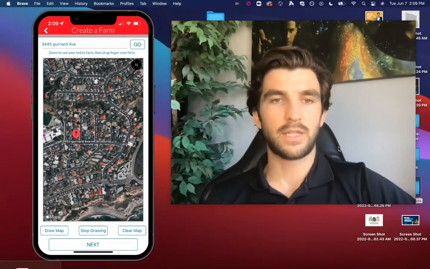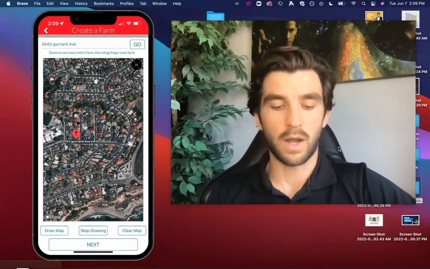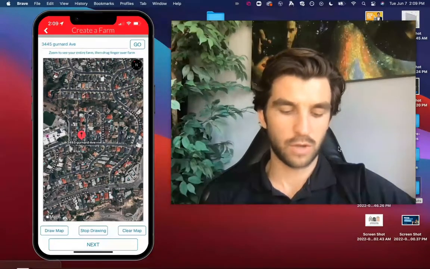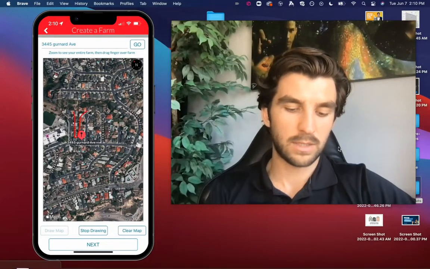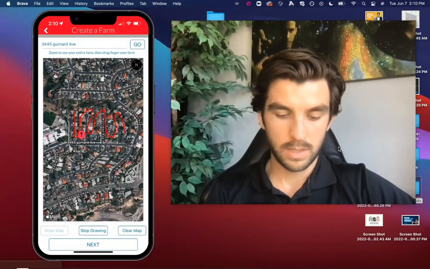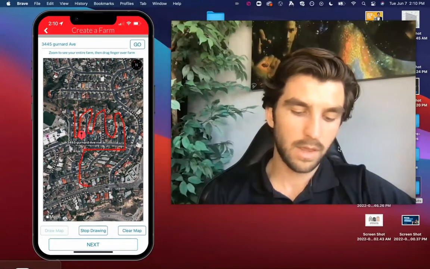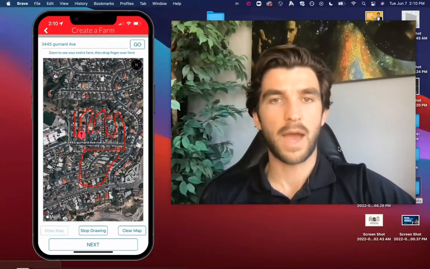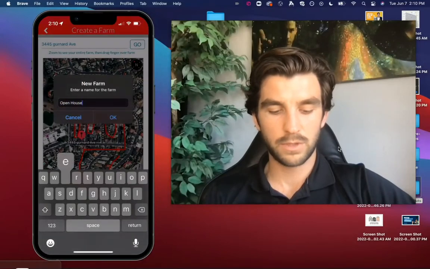Then how I can create a farm and start door knocking using this app is simply draw the route that I want to walk. I can zoom in a little bit, and you see at the bottom left of the screen, it says draw map. So I'll select draw map here. Let's say I wanted to go up and down these cul-de-sacs here. Then I wanted to go down this street, and then maybe down these as well. Once I'm done and happy with the map that I just drew, I can select next. I can name it Open House Farm.